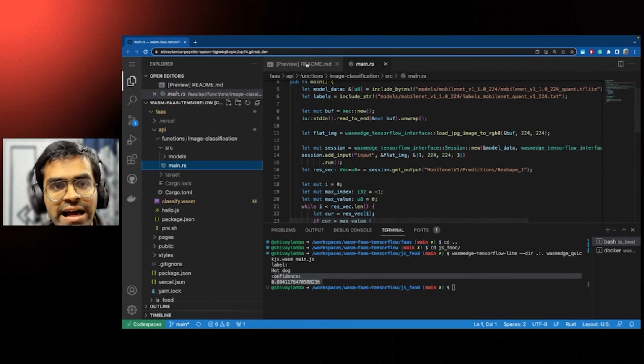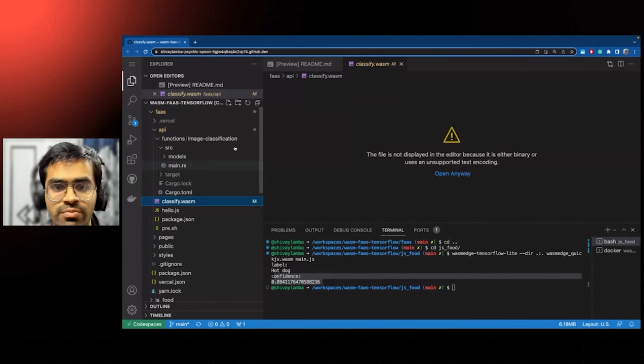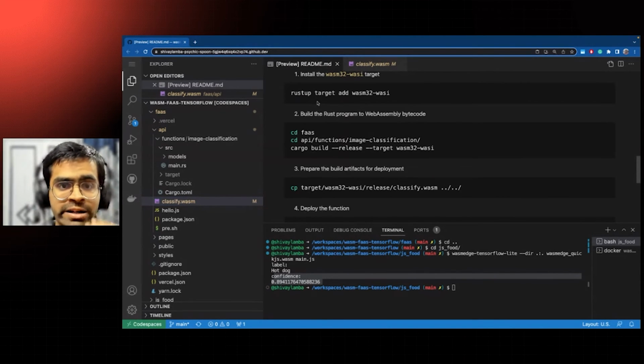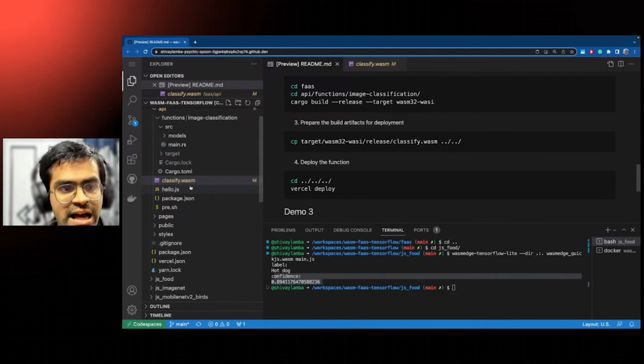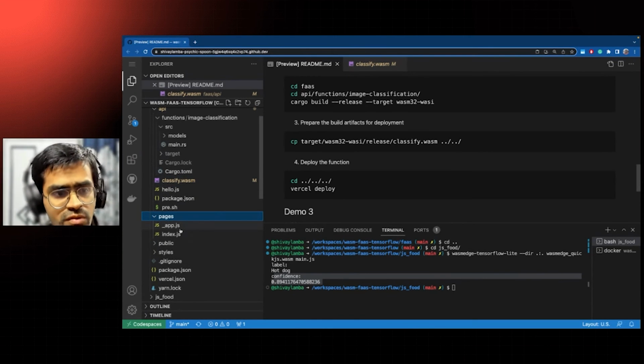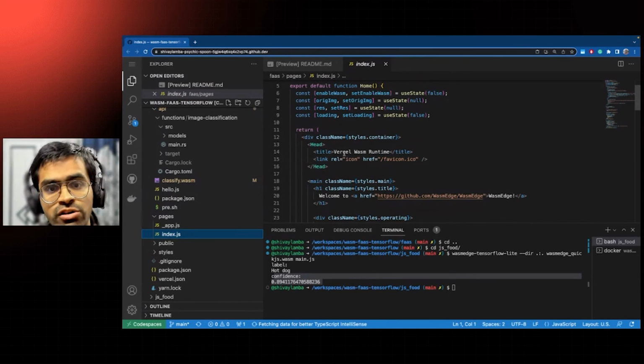And once I actually build this successfully, it generates this classify.wasm file, which has been generated from our Rust module. And now you can go ahead and deploy this function as a service. For that, you can see that over here, I have an index.js file, which showcases that you can use the Vercel runtime environment.